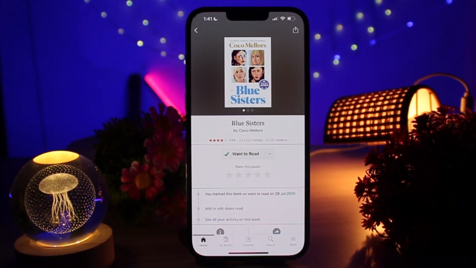And that's it. While Goodreads doesn't let you read full books inside the app, it's a great way to discover new books, track your reading, and link to apps like Kindle to actually read them on your phone.